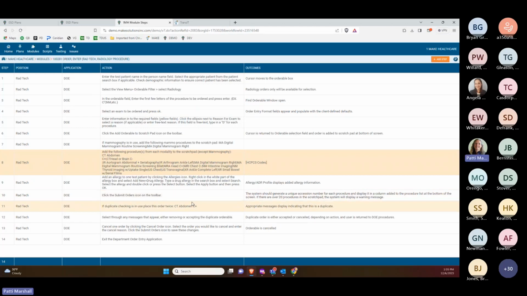So again, like in this case, where a lot of the actions didn't have outcomes, it's not going to magically put outcomes in. But what it is going to do is allow you to do test scripts very quickly.